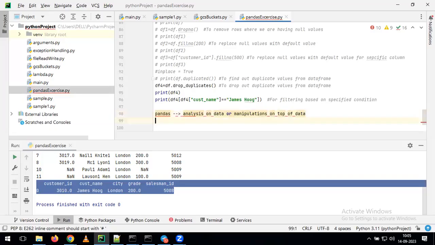On top of Pandas, indirectly we can say the data frame is the main concept, because in Pandas most of the operations we perform are on the data frame only. Now, what is the data frame? Now you should be in a position to give the answer.